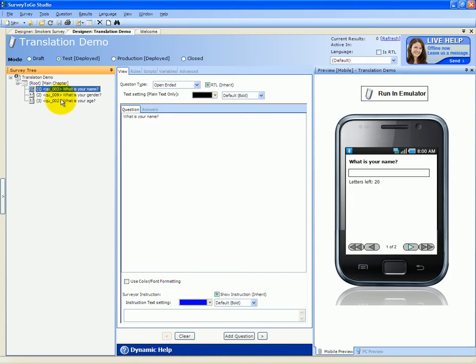We have a demo survey called Translation Demo, and we have three questions. First question is, what is your name? The second question is, what's your gender? And the third question is, what's your age? Now we want to translate this survey and add an additional language, which is Dutch, to the survey.